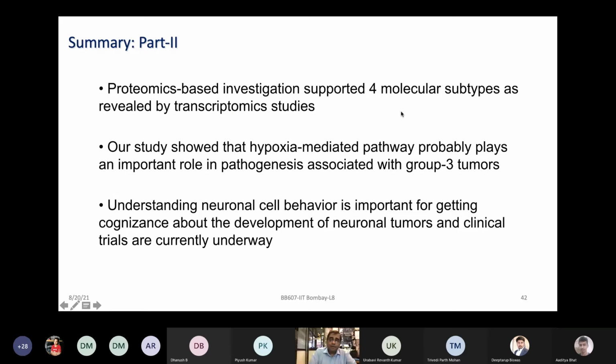So again, proteomics supported the subtype classification of the transcriptomic study, but we could also see that there are some quite distinct changes happening, especially with hypoxia-mediated pathways in the group 3 tumors. And we are now trying to understand some of the specific types of SHH and group 3 tumors and neuronal cell behavior, and how it is important for clinical studies.